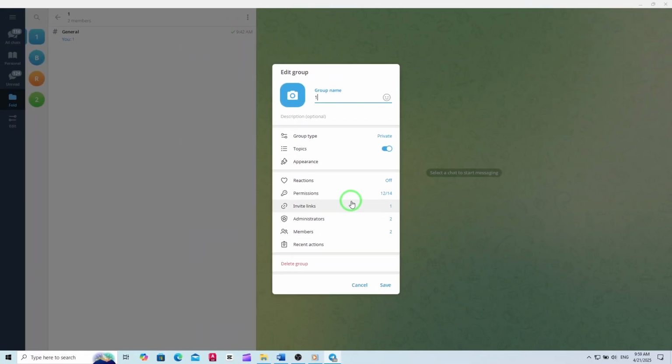From now on, only admins or users with special permissions will be able to create new topics in your group. This is a great way to keep your group organized, reduce clutter, and ensure that discussions stay on track.